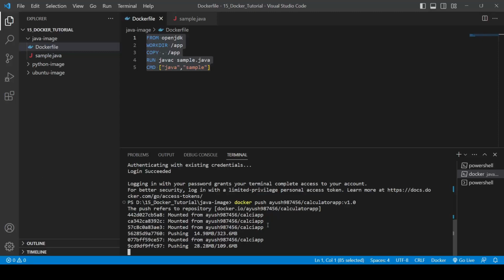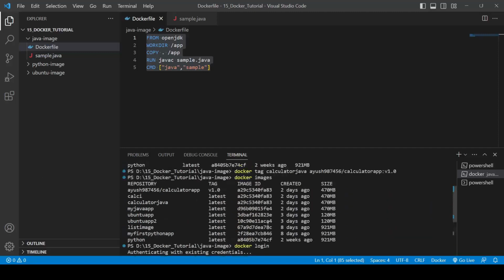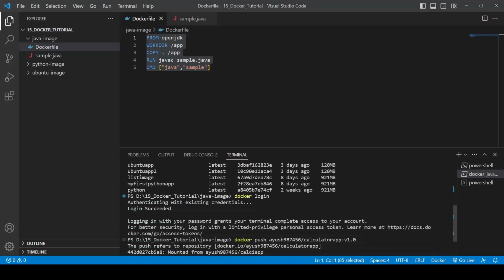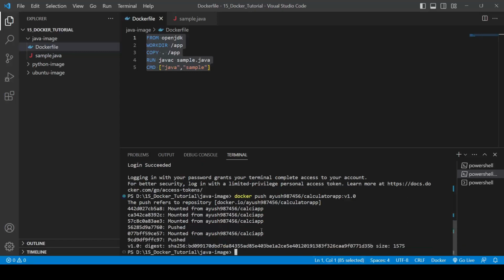Here you can see it is showing mounted from Ayush Calci app. Actually, I had already pushed one image with the same name for testing. That's why it's showing that. Just wait till the completion. I will pause the video and come back when this completes. Here you will see now it is pushed.